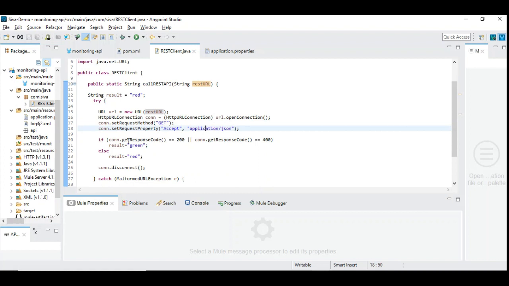All we care about is, after hitting the connection, we are checking if the connection is established, and then we are checking whether a 200 or 400 status is received, which means that the result is green, and if not, for anything else, it will be red. So these are the 2 simple status codes that we are taking.